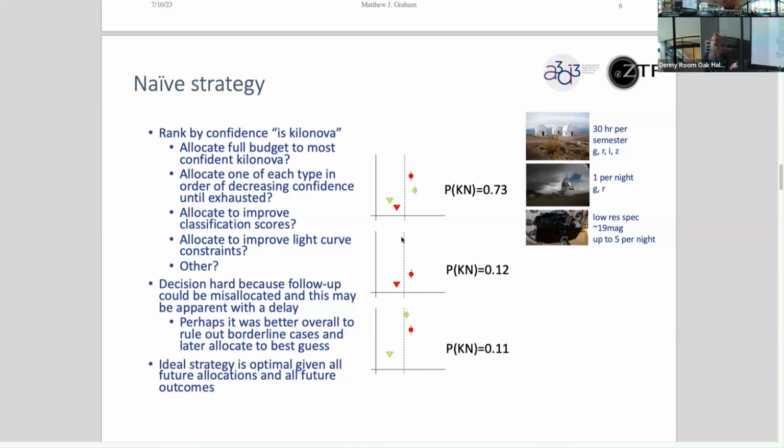This is a hard decision, partly because the follow-up can be misallocated, right? You may make the wrong decision. And there's nothing worse than realizing you've just used up your hour of time on a 10-meter telescope, which is maybe $100,000 of observing time, and you're not going to get that back. And then you have to say to the allocation committee next time, well, we were wrong last time when we allocated it. We didn't get the good result, but please give us more time because this time we know we're going to do it right. Doesn't work. So maybe it's best overall to rule out the borderline cases, say this is clearly not one of these.